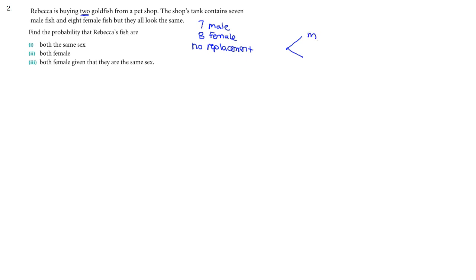So I'm going to use a probability tree here, and my first goldfish has got the choice or the option of being either male or female. And then my second goldfish that I choose, it's going to also have the choice of being male or female. And so now all I've got to do is fill in the probabilities. If I've got 7 males out of 15, that's going to give me a probability for males, and then 8 out of 15 for females.